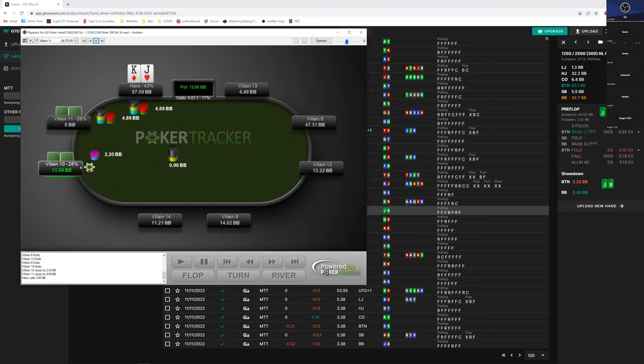All right, so button raises. This guy goes all in. King Jack. We are in a pick. Is this a four bet here against this weird arrangement? Right? If we take this guy out of the equation, is King Jack a three bet against this guy? For sure, versus the button, it is.